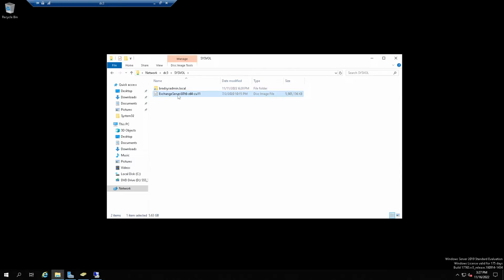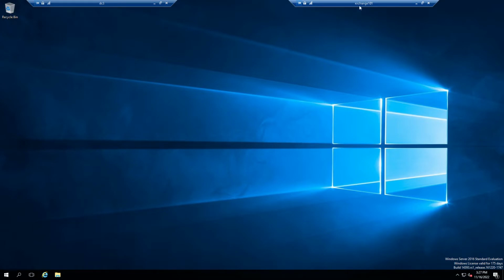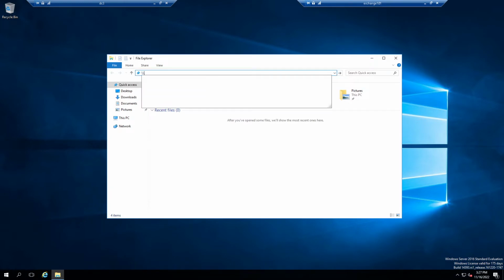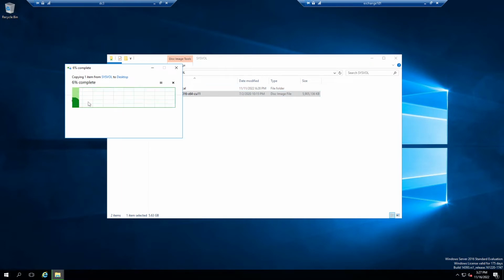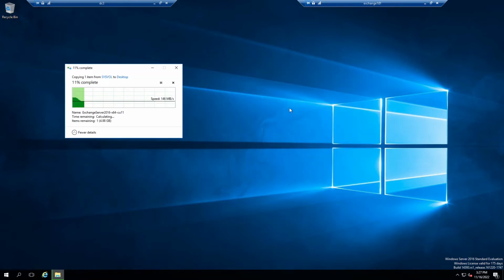But basically what we're going to do is switch over to our Exchange server. We're going to go to DC3, which is my domain controller, sysvol, and copy this to my desktop. So, paste. And this should go pretty quickly because it's all local on my network. We're not having to go through any other networks or anything like that.